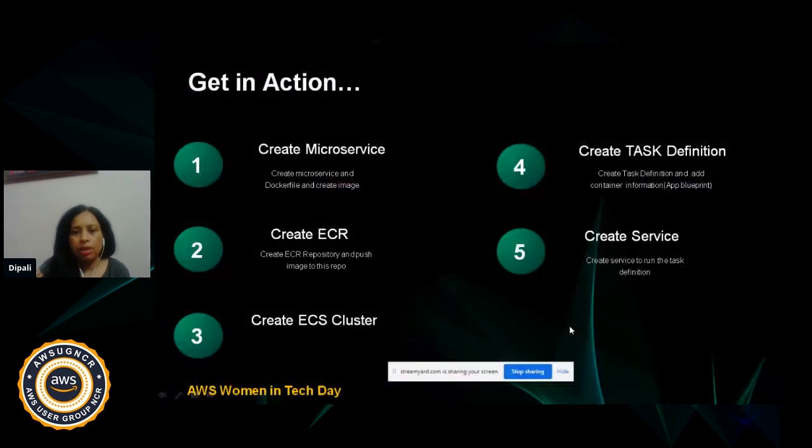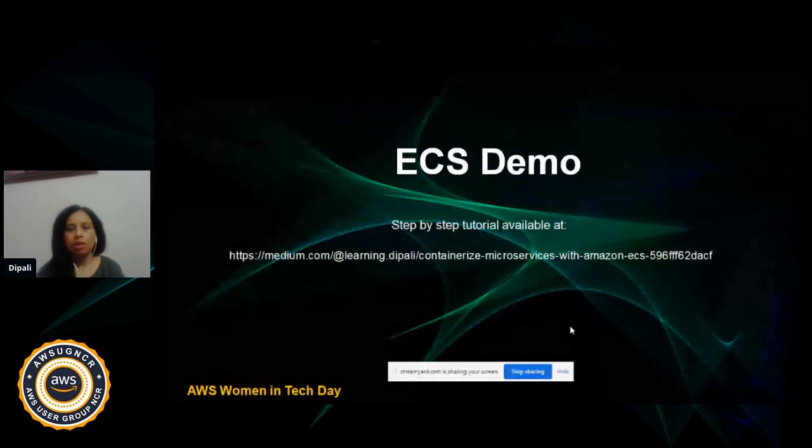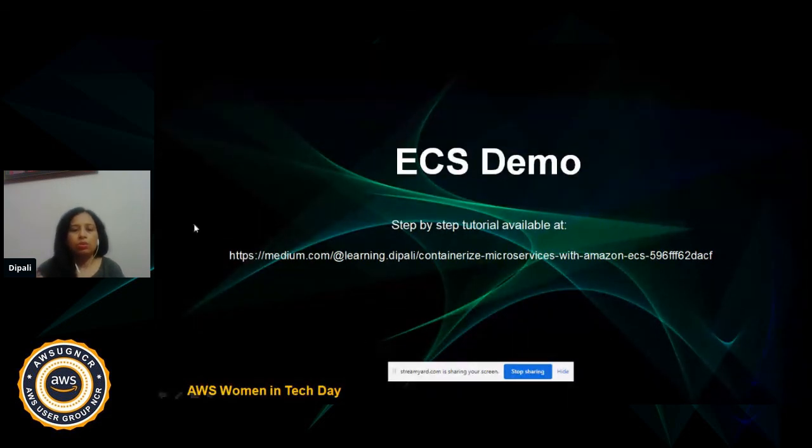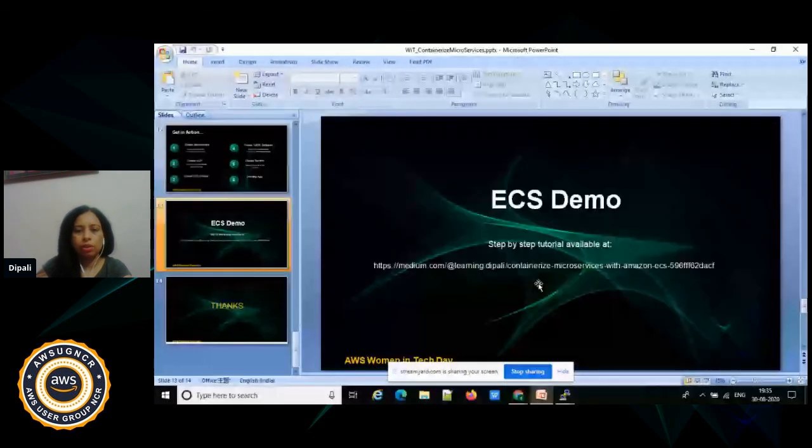So I think that is really all I had to demo for today's session. I know it looks simple when you are comfortable with it, but you might struggle when you try to do it for the first time. So I have listed down the detailed steps, this detailed tutorial, in this Medium blog. So you can go back and practice. You can follow this tutorial.